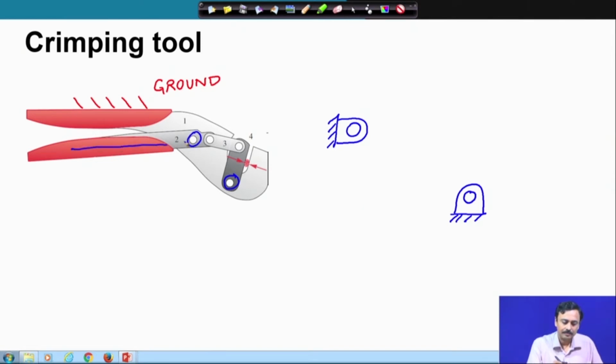This handle is one of the links which is hinged to the ground at this kinematic pair. So, I am going to draw that. At the end of this handle there is another kinematic pair. Note that I have not drawn the handle, I have just drawn this part of the link, and I have come to this kinematic pair. To that we have another link, at the end of which there is another kinematic pair which is again joined to the ground hinge. So, this is the kinematic diagram of this crimping tool, which brings out the kinematic chain.